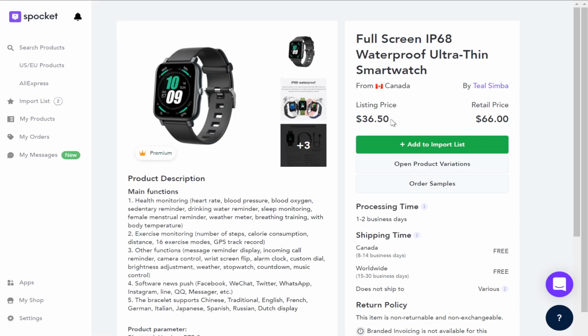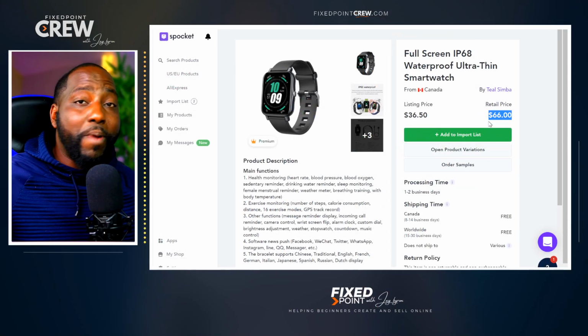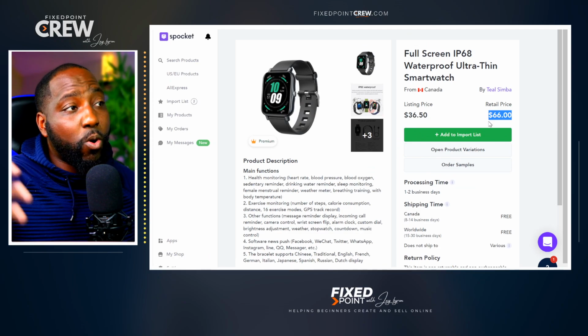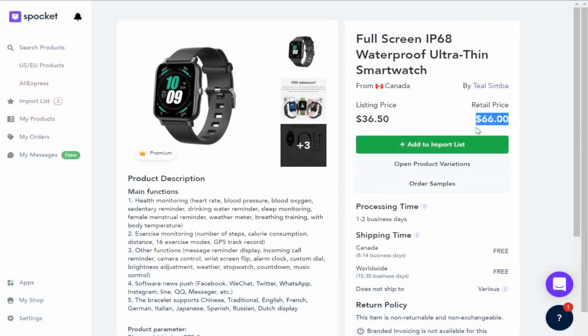And again, it shares with you the overall sales price as well as the retail price. So again, if you want to get that particular price down, you can go back into the smartwatch searches on Spocket and try to find one that's a little bit lower in price.